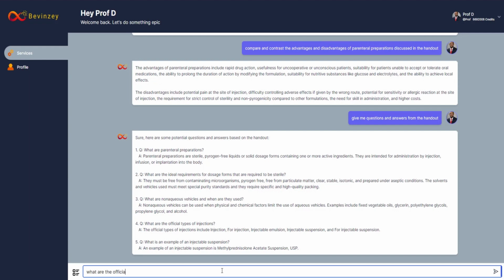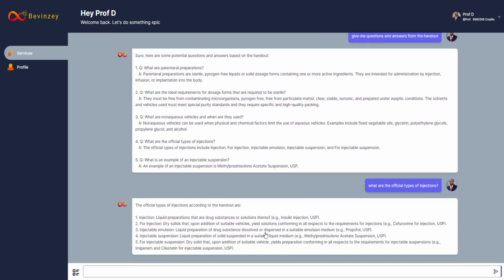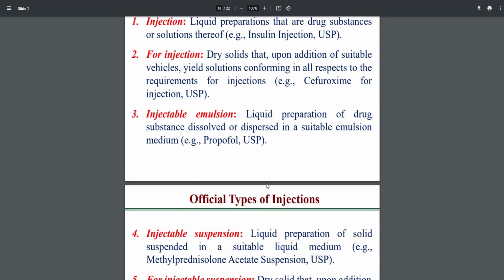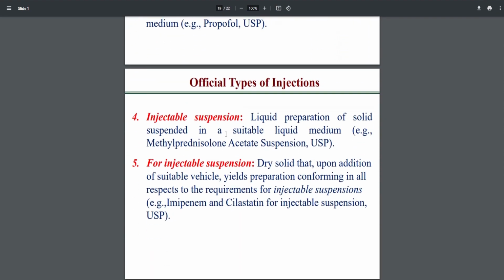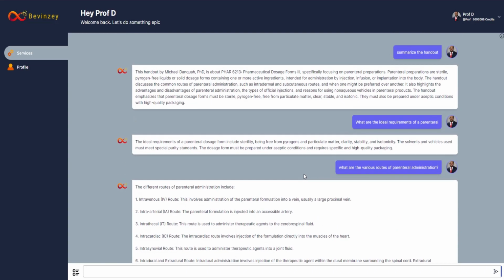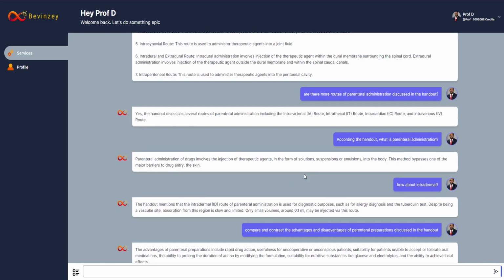So, what are the official types of injection? There it quickly tells you, and all of this once again is directly from the handout. So it's not pulling any extraneous information. It's all focused on what you should know. These are the 5 official types of injections and it pulls them all right here. And you can actually go deeper by asking whatever questions. So right here is almost like a study guide that you have. And these are questions that you ask that you have answers to.